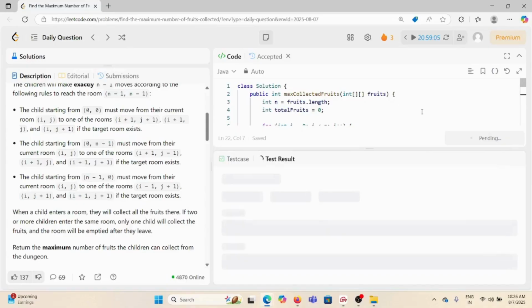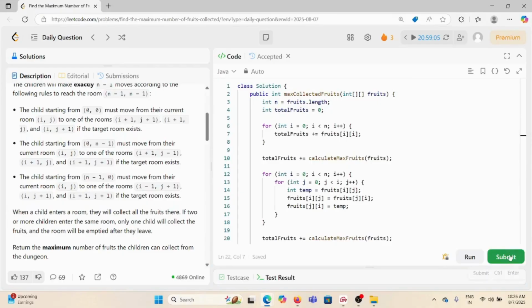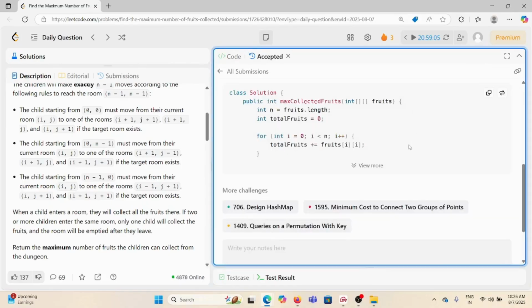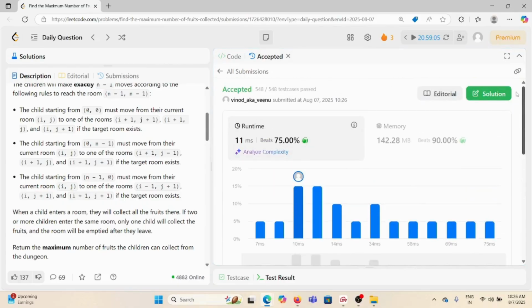Yeah, so I am doing it, which I have already submitted, but still for the sake of the video I should do that again. So yes, it is accepted. It was about 75% faster.